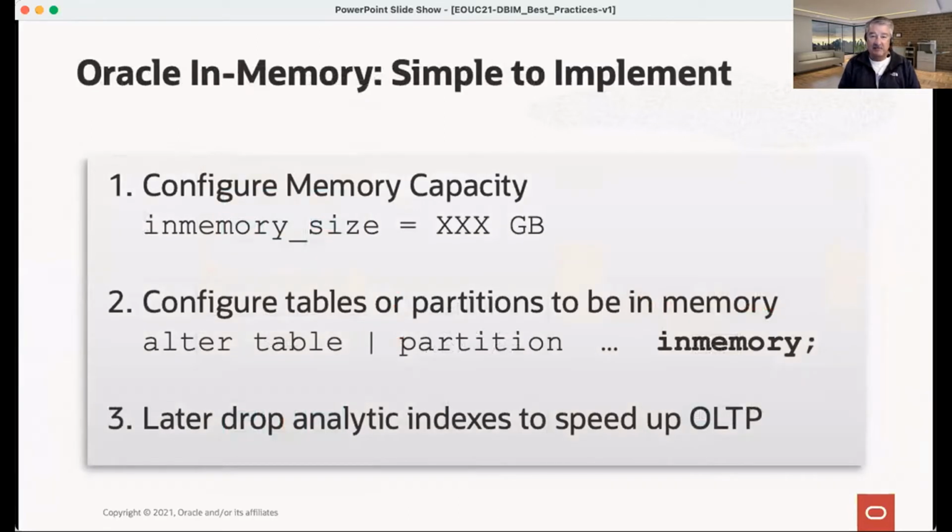Very simple to set up. Set an initialization parameter, inmemory_size. We're going to allocate this in-memory area, or column store, in the SGA. I'll show you some details about that. Then you just alter tables, partitions, subpartitions, or materialized views to be enabled for in-memory. We'll populate those objects, which will always exist in the row store, but we'll also populate them in columnar format in their entirety in the column store.